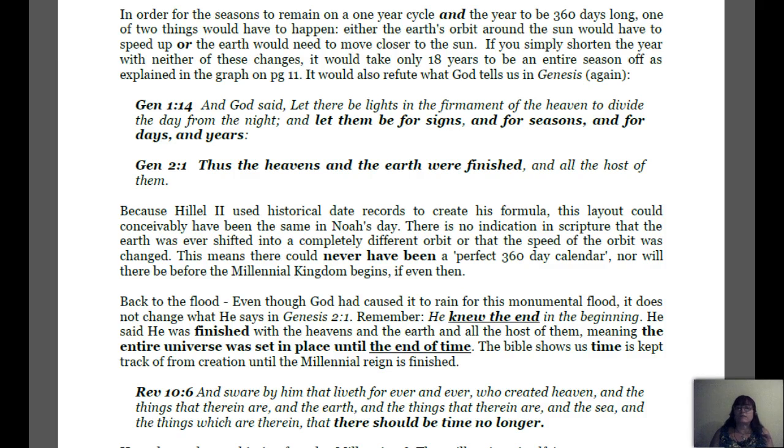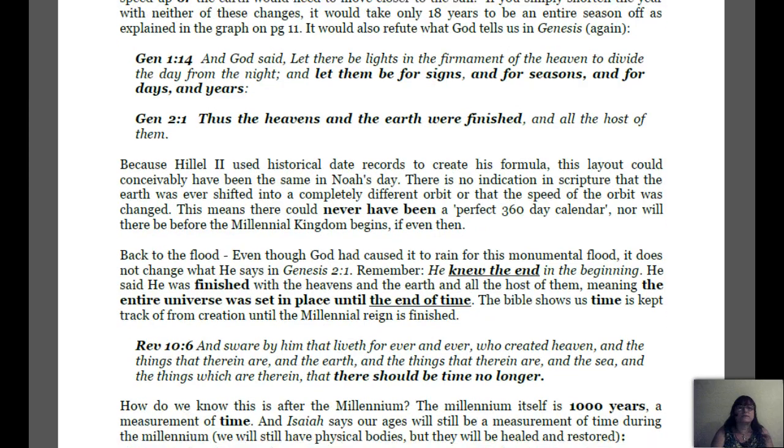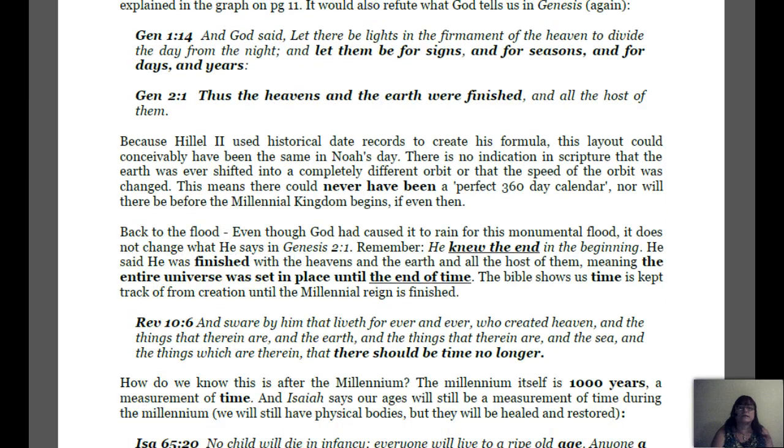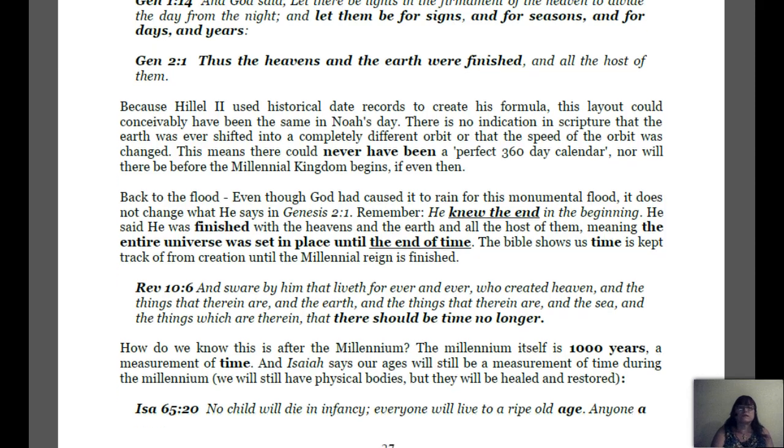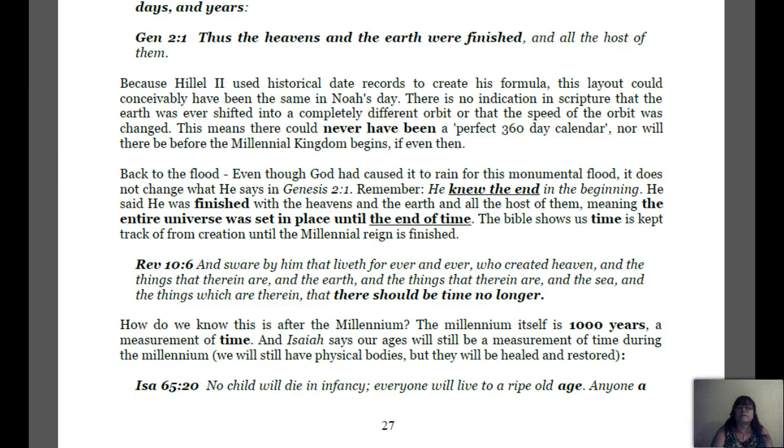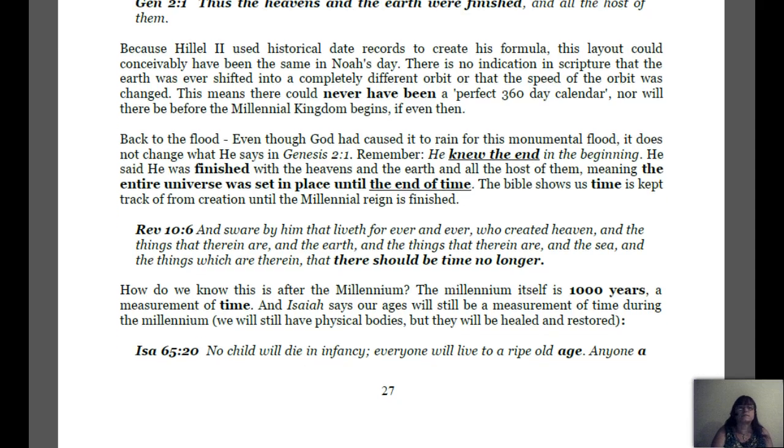It would also refute what God tells us in Genesis, and I repeat this. Genesis 1:14, and God said, Let there be lights in the firmament of the heaven to divide the day from the night, and let them be for signs, for seasons, for days, and for years. Genesis 2:1, Thus the heavens and the earth were finished, and all the host of them. So God was finished with creation.